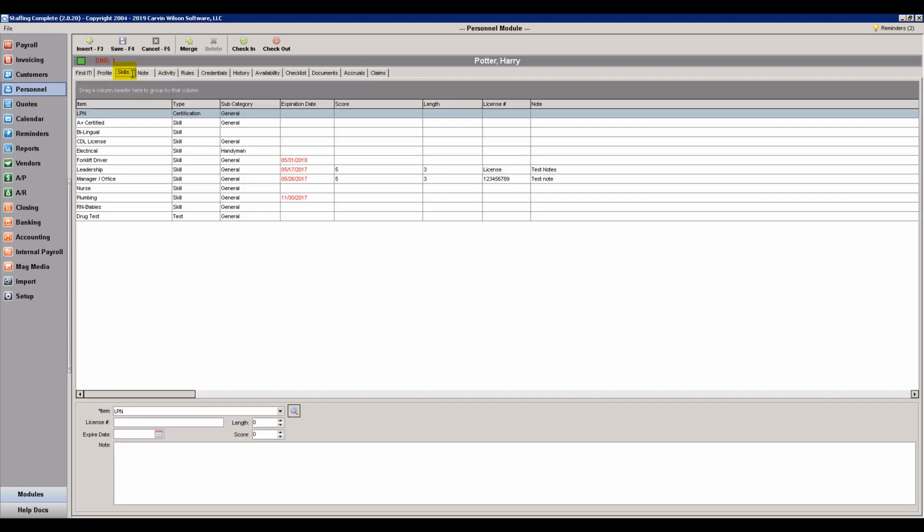The third main personnel tab is the Skill tab. Skills, special certifications, and tests that the personnel has completed should be entered here. By entering items on this tab, you can utilize the skill search on the Find It tab, or when you're trying to fill a position on an order in the payroll module.